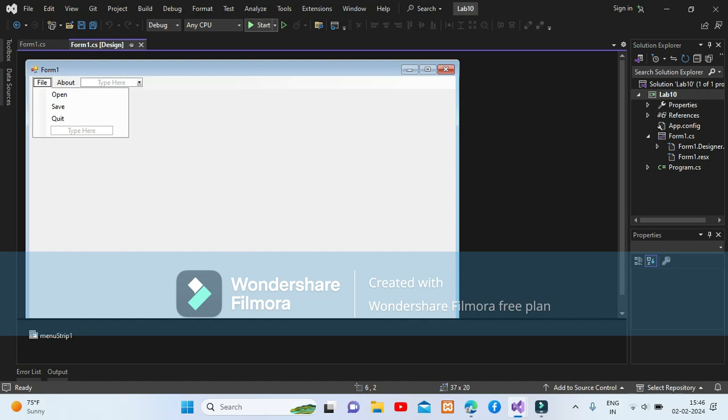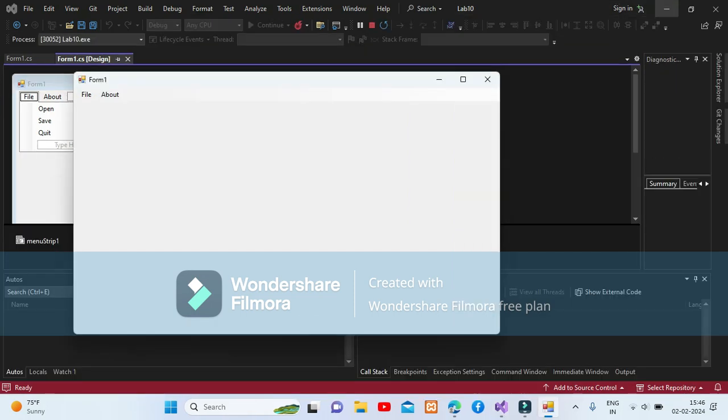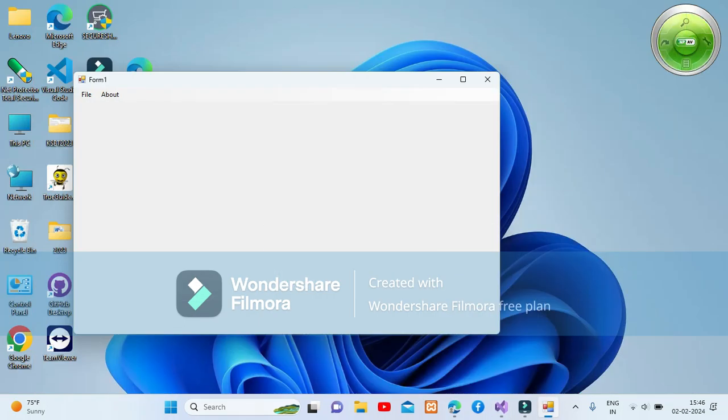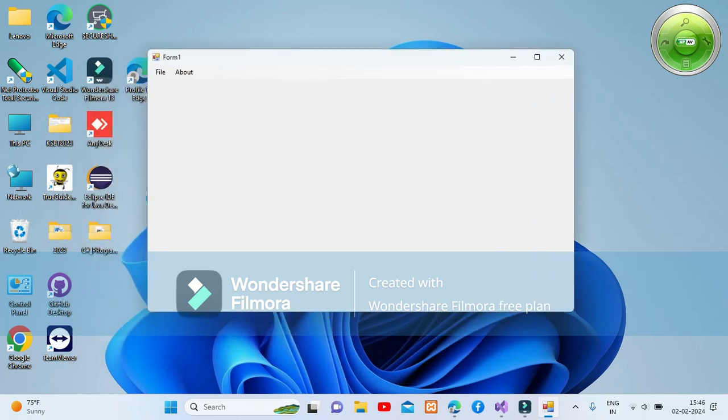So I'll just run the program, minimize everything. Okay. So you see this is our form, and when I click on about, you see we are C# programmers at Bhartesh BCA. If I click on file and if I click on open, nothing happens because I have not written any code. If I click on file, save, nothing happens because I have not written any code.